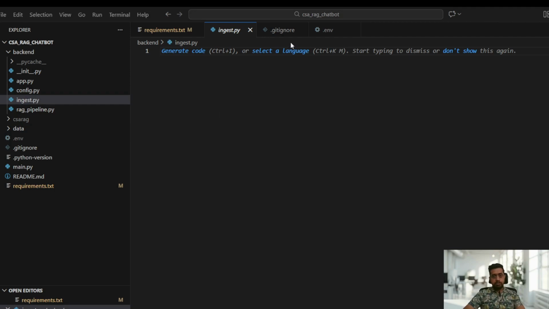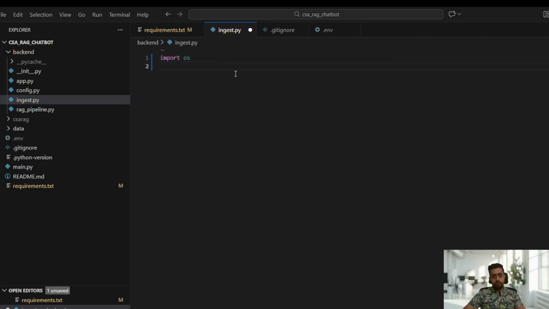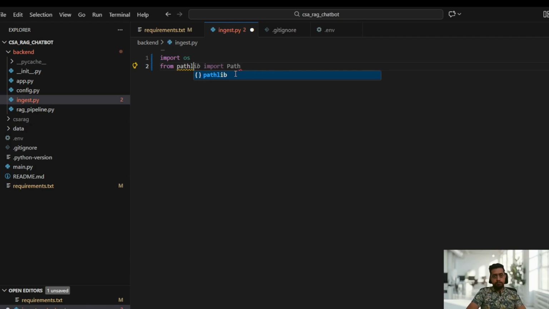Let us see how we can grab that information. First I will do import os, which is the basic thing, because to set up the environments we require that. Then from pathlib import Path. We need to import Path also, because this is an easier way to work with file paths.